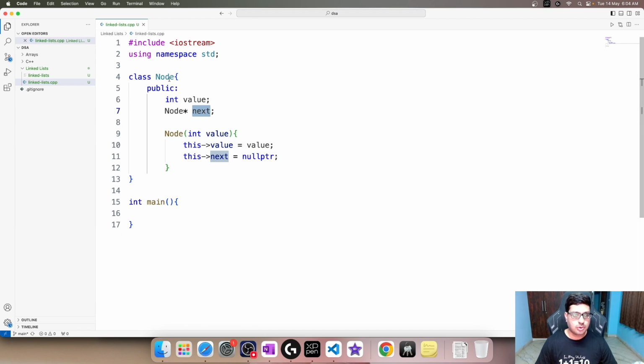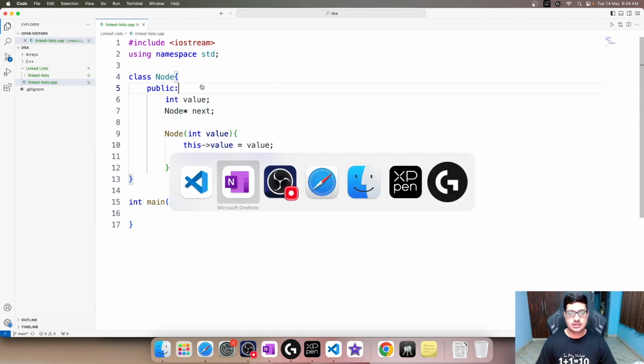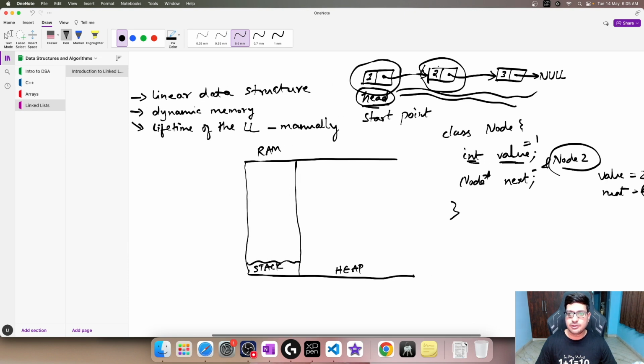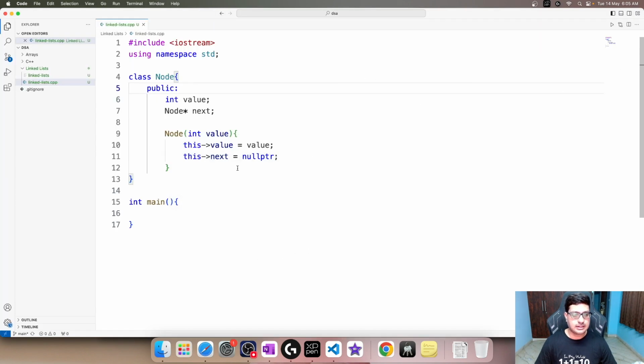So this is how the node looks like. This is how an individual node looks like. Individually, there is no chaining as of now. Now let's see how a linked list looks like.